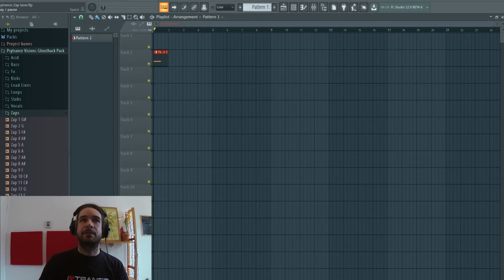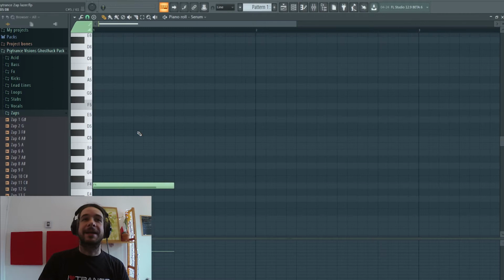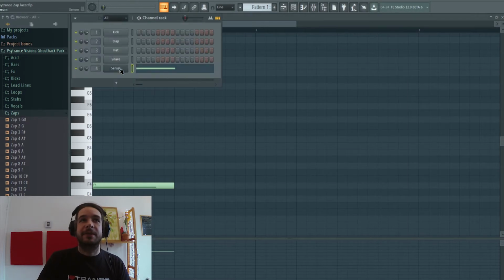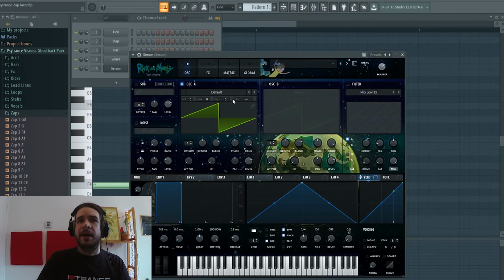I have a pattern here. It's just one note, and you don't need much for that. You just need that one note. We're going to start, like I said, super basic. It's going to be the default saw. You want to get an LFO.